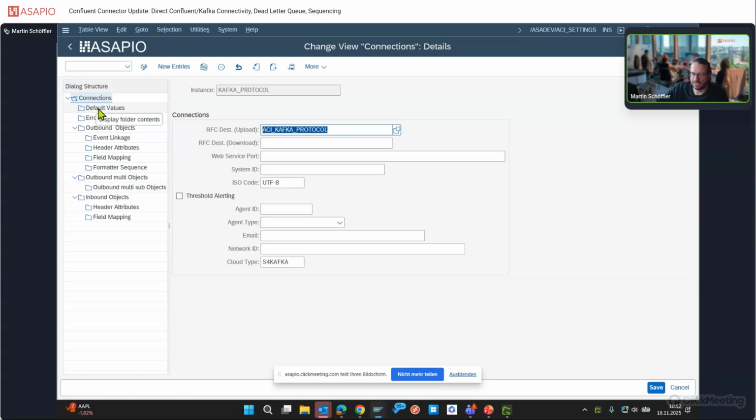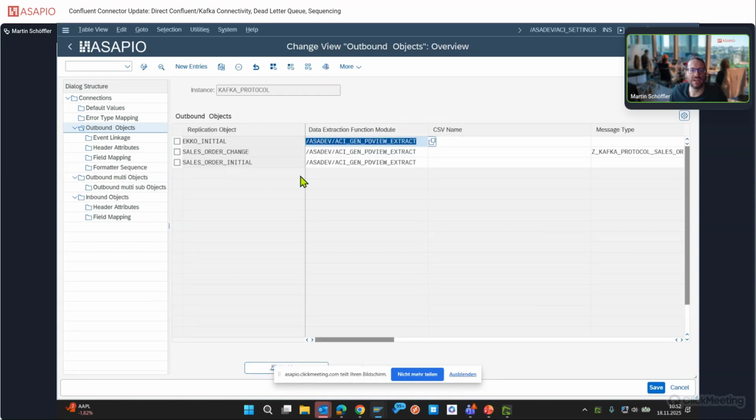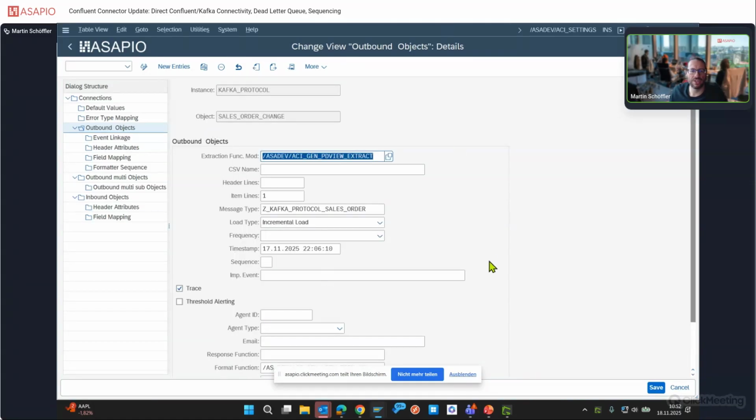So if you are interested, please check the download pages. There is an additional transport for these S4 only components, because they can't be packaged together with the components that also work on ECC. And for that one, we also have a configuration here. So configuration looks pretty much the same.